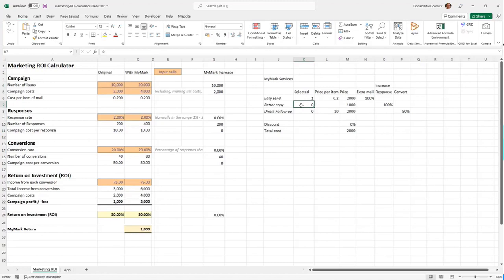I can see I've got a return of 1,000. Add in that, I get that. So it's a very standard, very straightforward Excel model that adds in MyMark services on top. So with the MyMark services, this is what you get, and these are the differences between the two. So we can start to articulate the value, because this is all the value of the MyMark services.